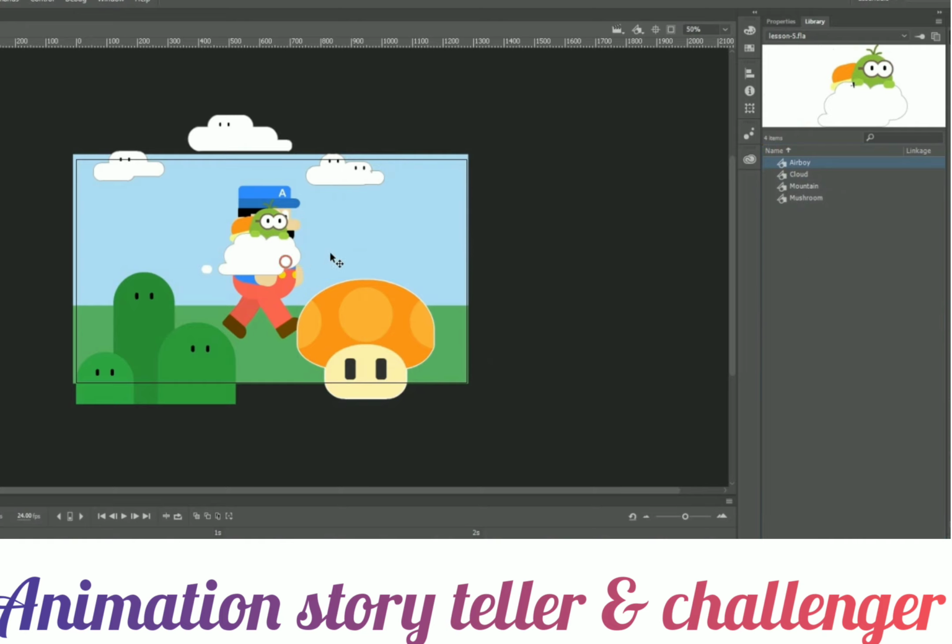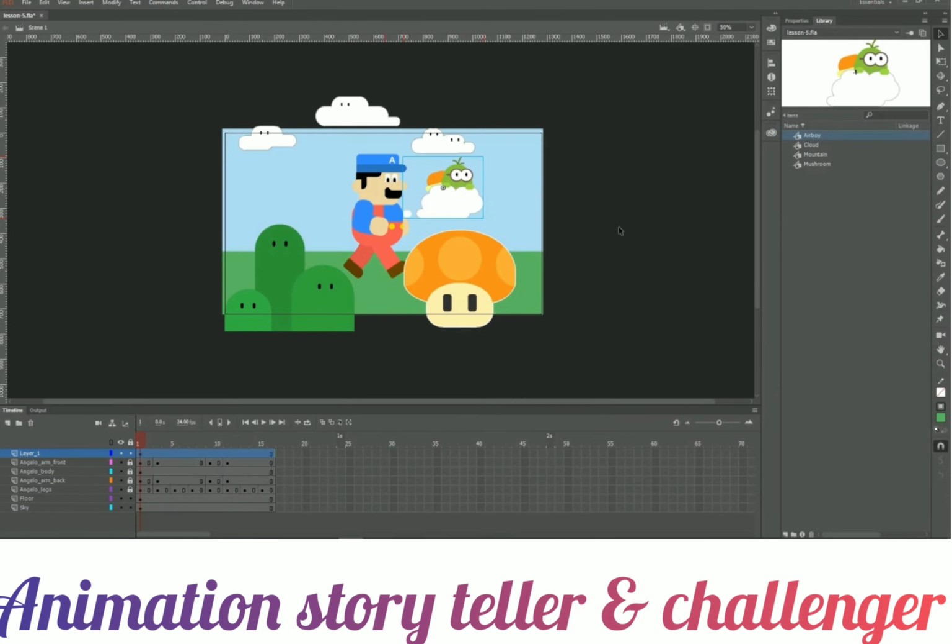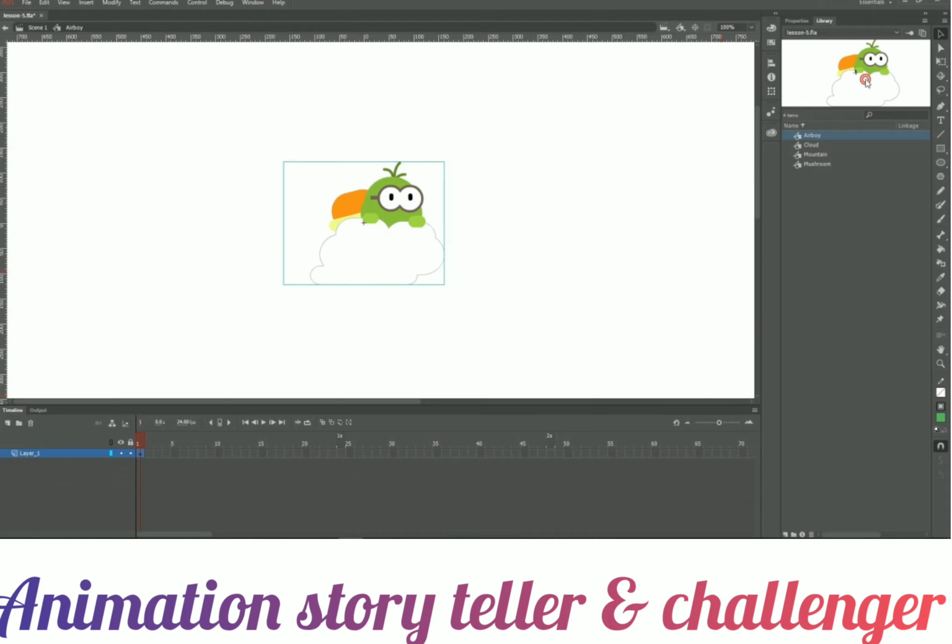I really want Airboy to be looking down. Let's edit him by double-clicking on his picture in the library. Notice that Airboy has its own timeline and layers separate from the main stage. Double-click on the drawing group to get to the shapes.